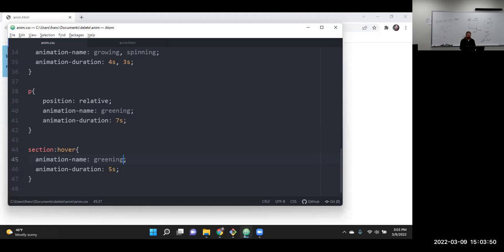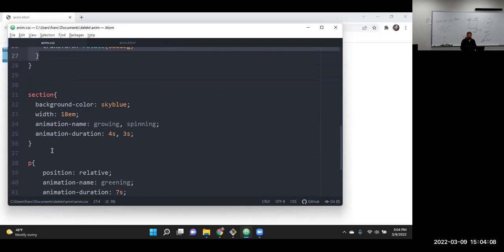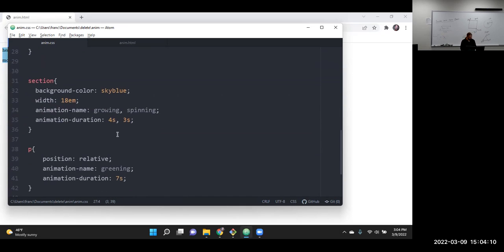We looked at those basic ones. Set up our keyframes, give it a name. What CSS properties and values does it start at? And what values do those CSS properties end at? And then we just say how long it's going to take. We can do some other stuff too. So what is this one? This one grows and spins.